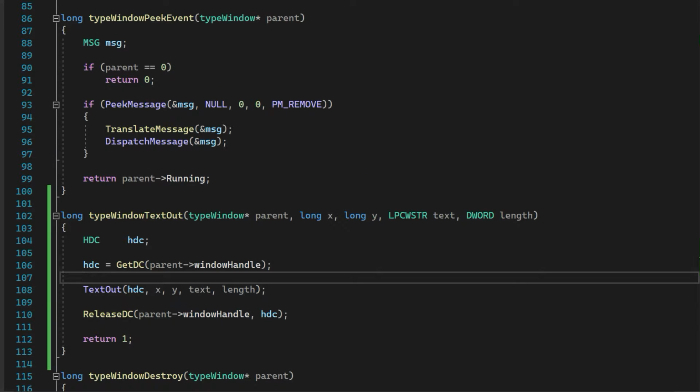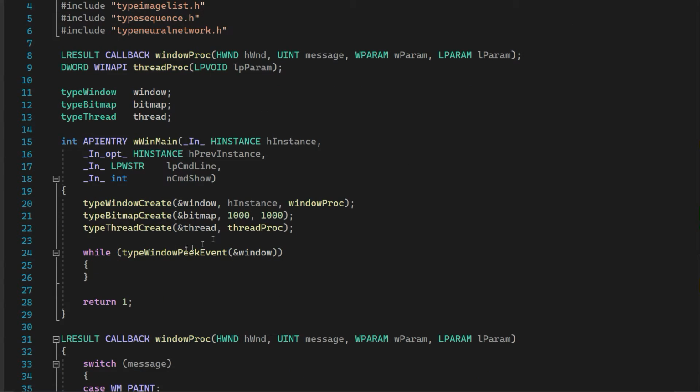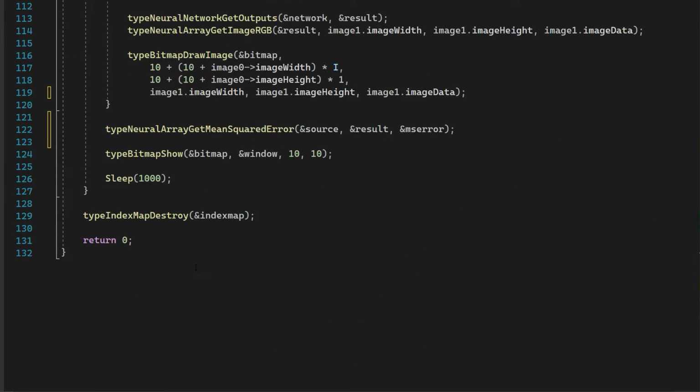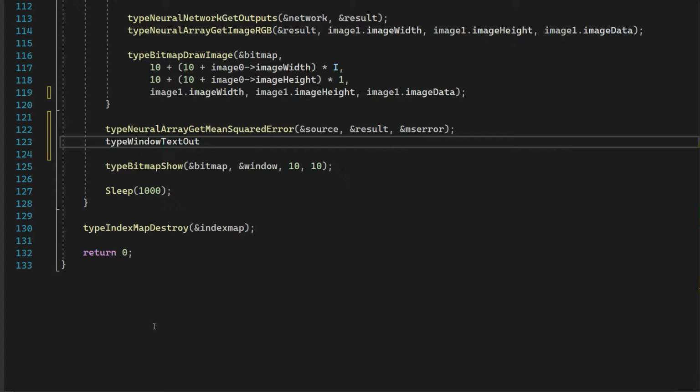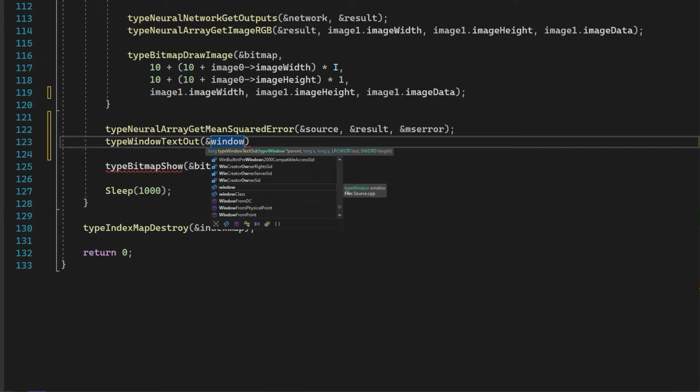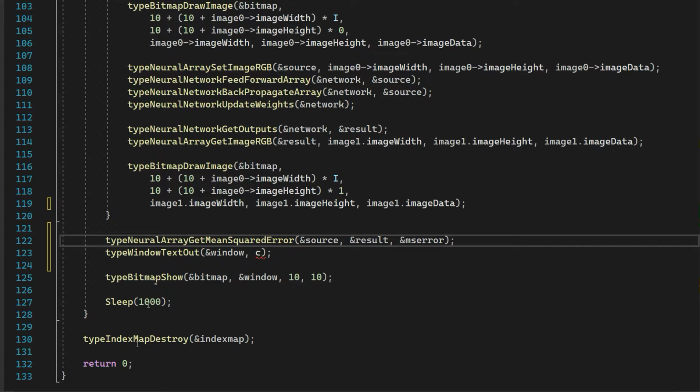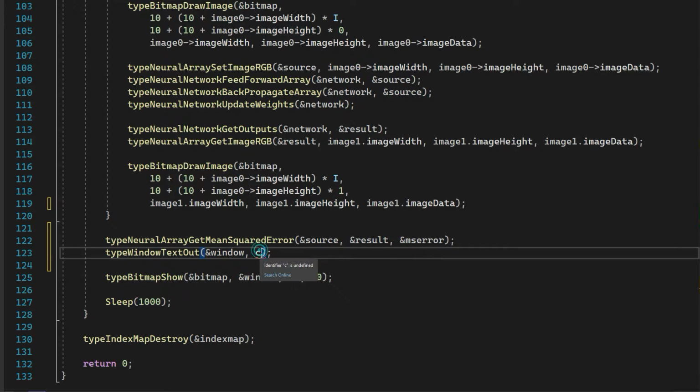Okay, save everything. And now text out. Get me square error and write it down. Text out and window. Okay, I'm gonna have to figure out how to do this here. Now we need to figure out how to draw the text. It's a lot more complicated than it sounds.